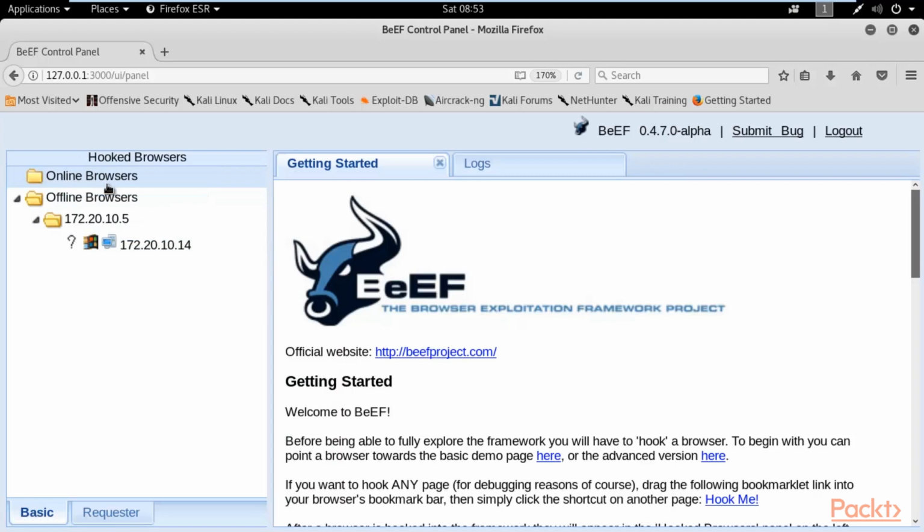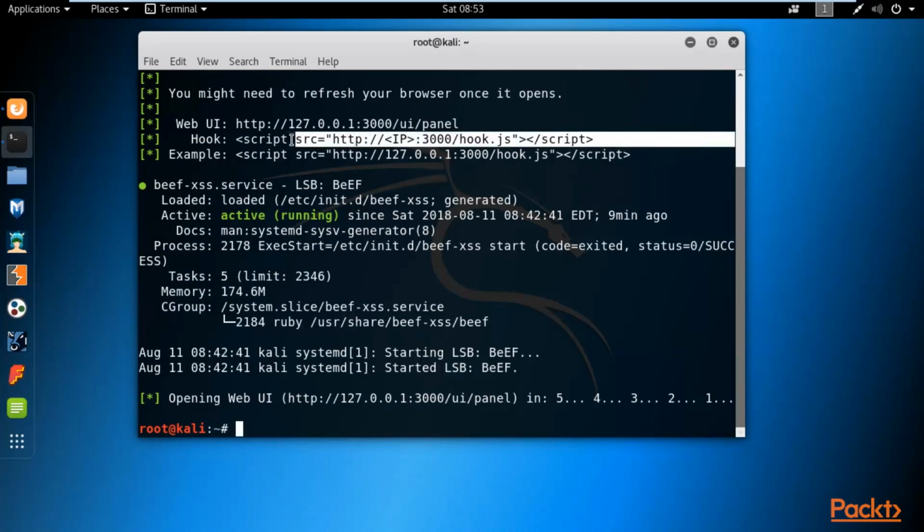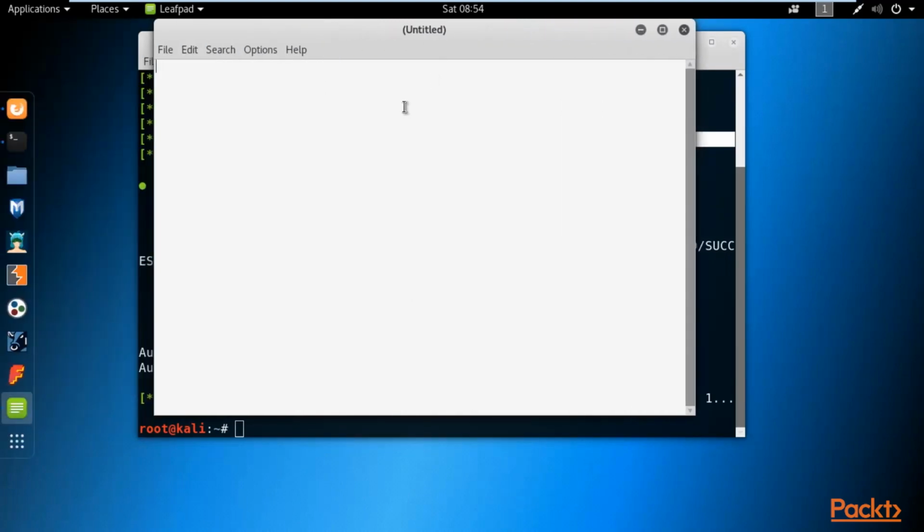So we need to send that link to the victim machine so that we can have an IP address inside online browsers. You can minimize it, and here you can see it is showing us an example that we need to use this script. This is basically XSS or JavaScript, right? And we need to hook this script inside an HTML page. So copy this link which is inside hook, open a leafpad here, and simply type head and then body, a simple page. Then you can paste this link here.